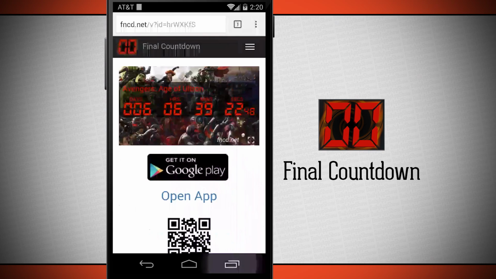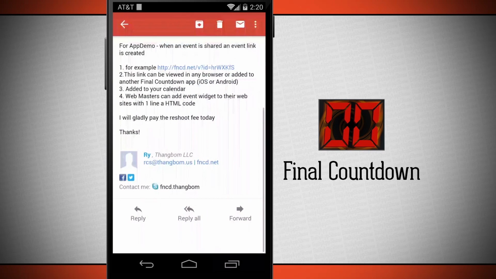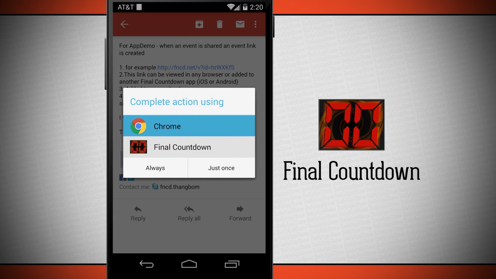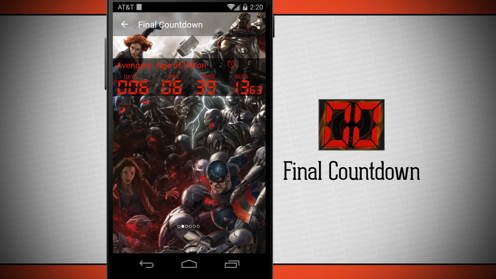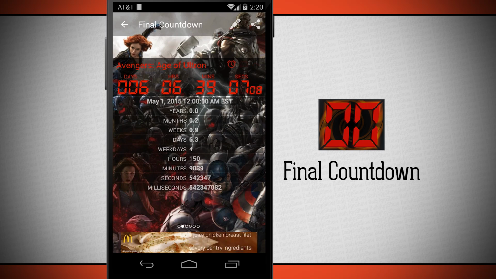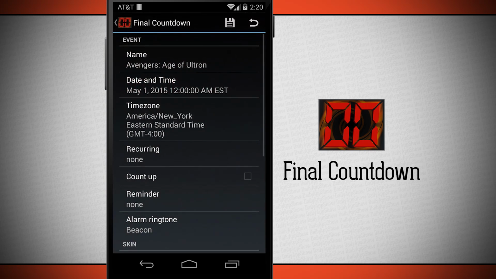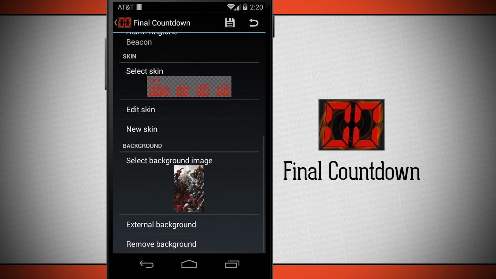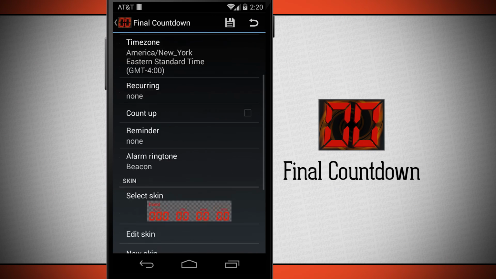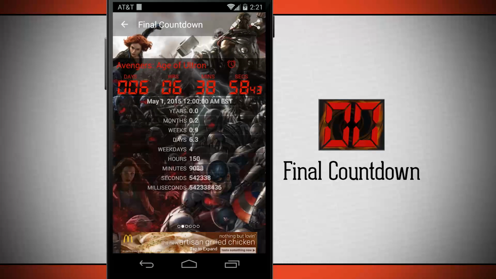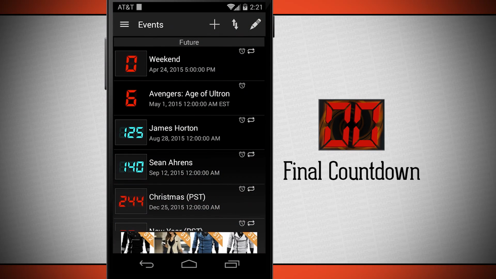Now let's go back into Gmail, and I'm going to go ahead and click on that link one more time, and this time I'm going to choose Open in Final Countdown. We'll tap just once, and what this is going to do is import that actual countdown right into Final Countdown here on my device. Now I can tap on it, and I even have the options up here to customize this countdown. So if I wanted to change the background or even change the skin, I can do so. And we can come back out to the main menu, and here on the main screen, we have that new event that we just imported with that link that I was sent.